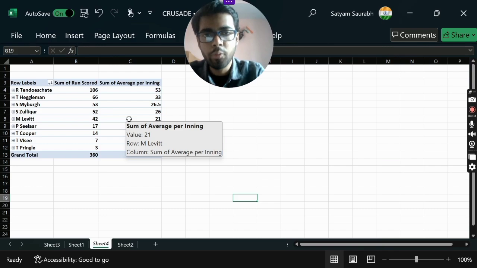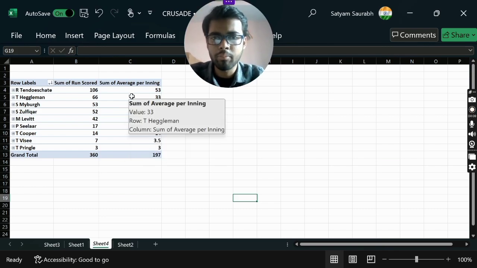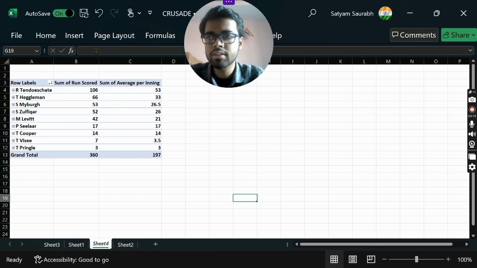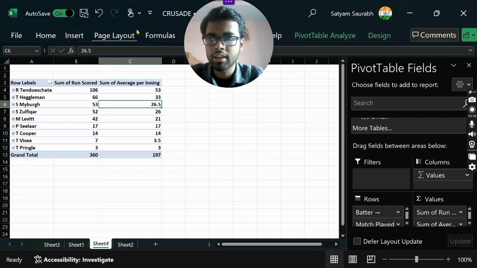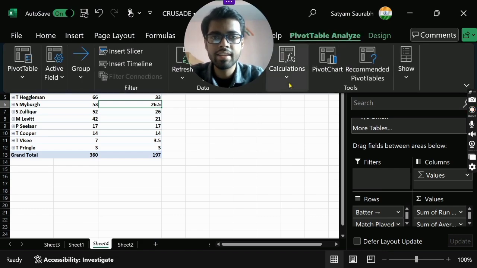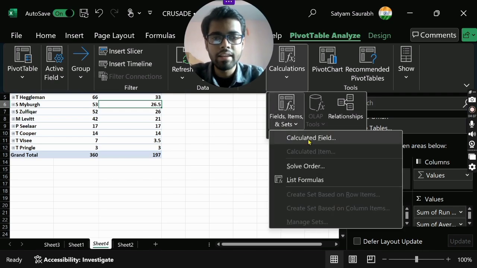You can also add more columns as per your need for calculation or whatever you need. You can add more columns to the pivot table. How can you do that? You will go on Home, and you can see Pivot Table Analyze. You will click on this. There is Calculations in Pivot Table Analyze. You click on the pivot table, and then under Pivot Table Analyze you get Calculations. In this, I will go to Fields, Items and Sets, and then Calculated Field.